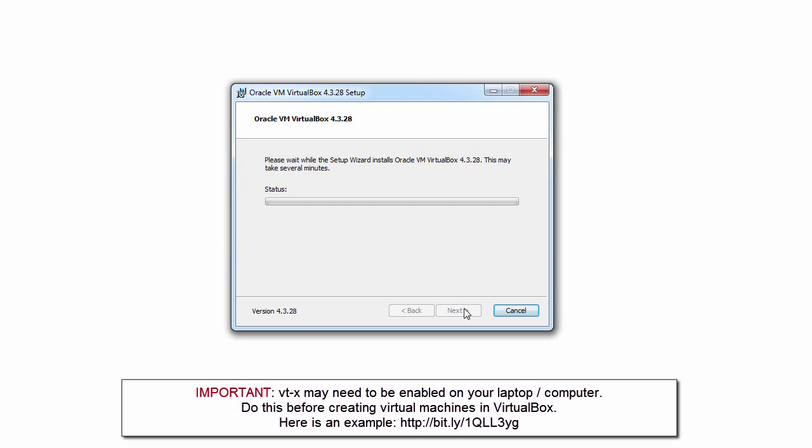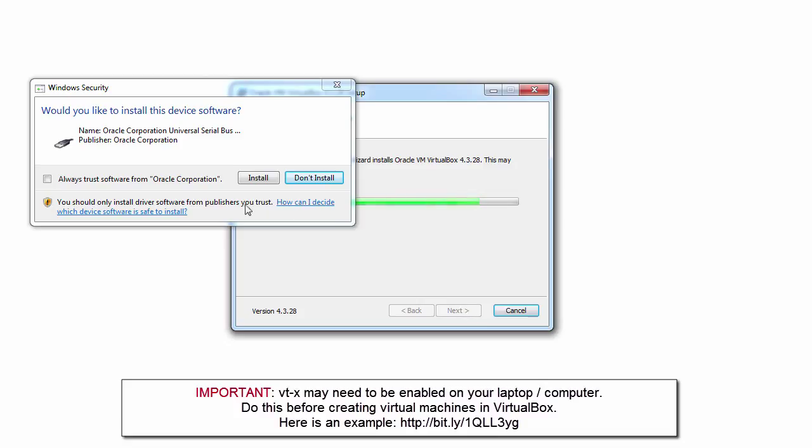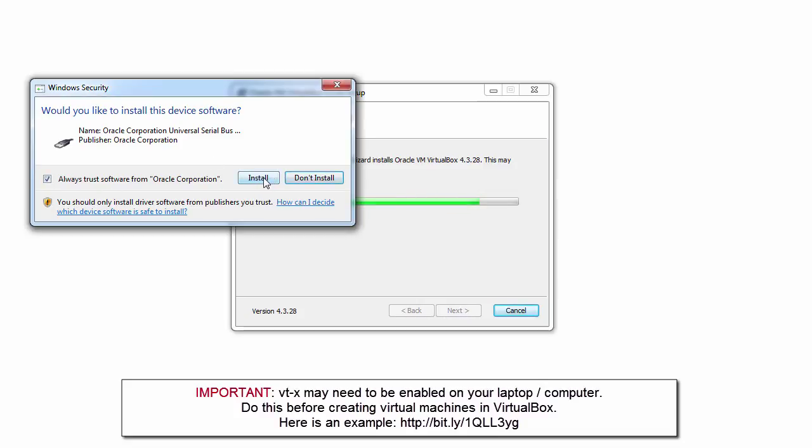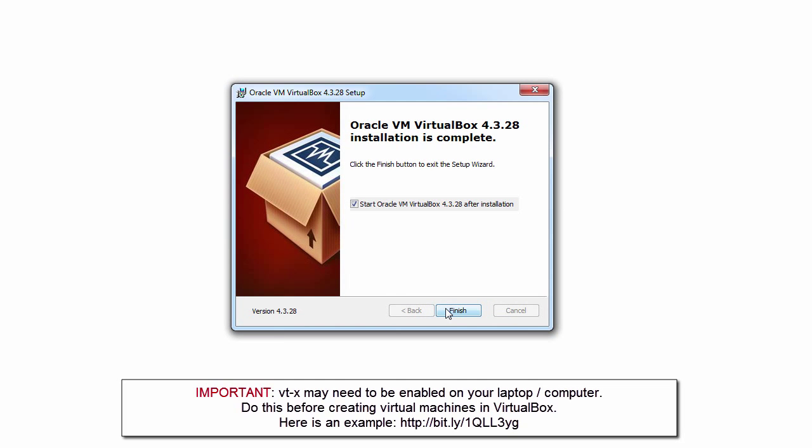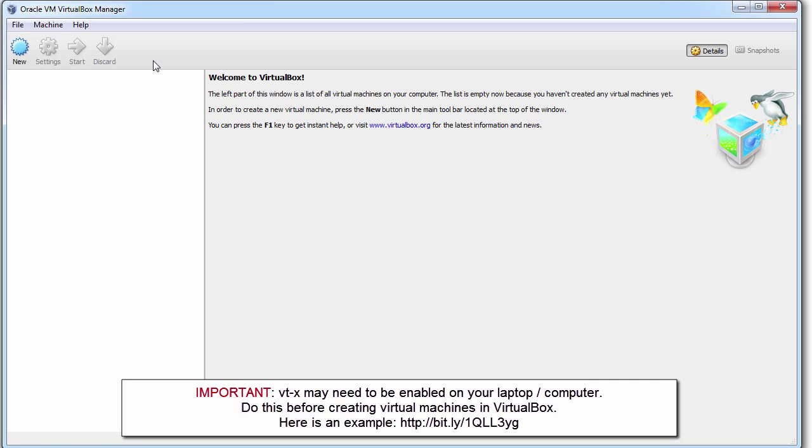install VirtualBox. VirtualBox is then installed. You may get warnings about network interface cards being added, such as this example. I'm going to click Always Trust Software from Oracle and click Install. VirtualBox is now installed. I'm going to click Finish. VirtualBox is now started, and now I can create a new virtual machine.